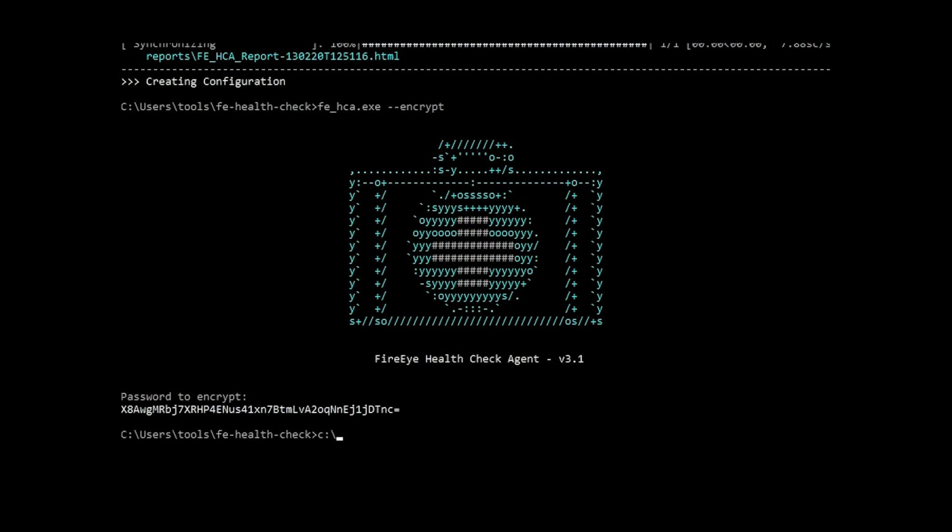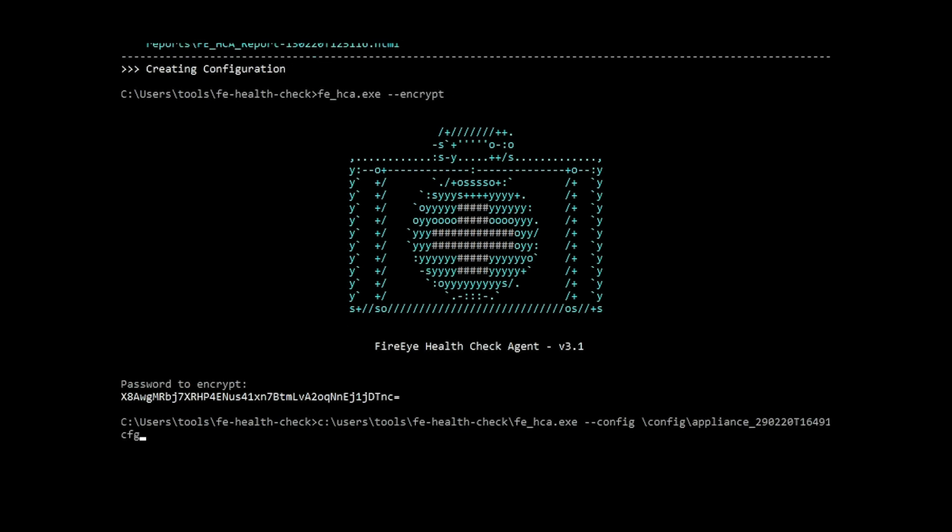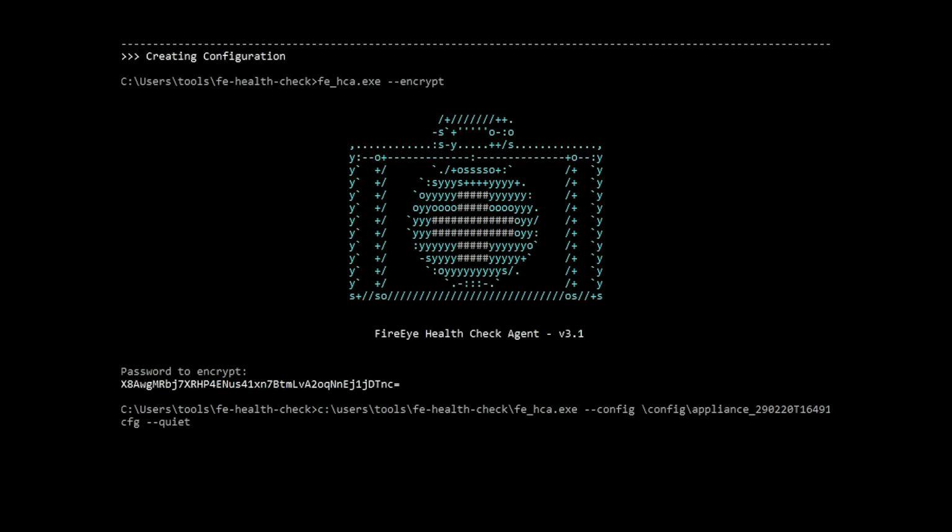This time when I run the tool, I'm going to use the full path, and you'll see why in a minute here. And to use the configuration file, I'll use the config switch and point it at my file. And the last step is I'm going to use quiet mode just to make this command run in the background here. And again, I'll allow some time for that to run and confirm it finished.